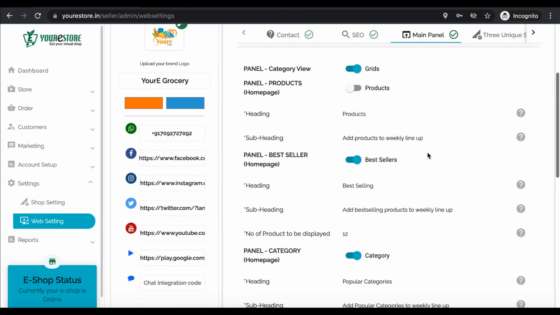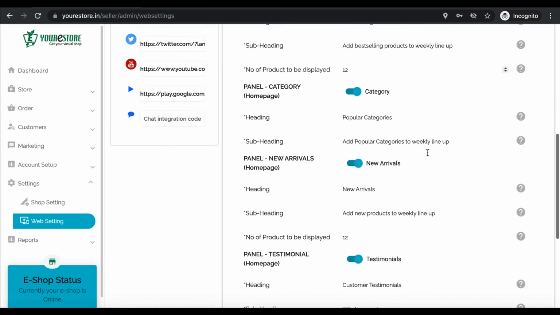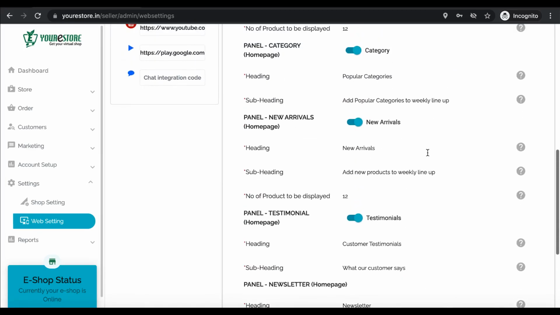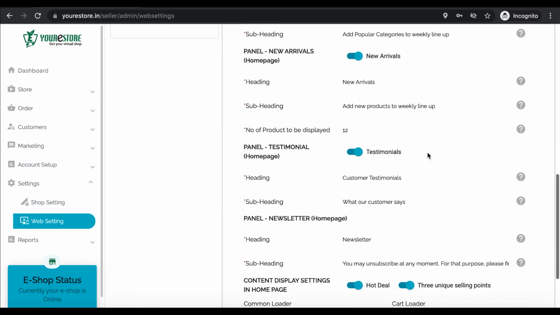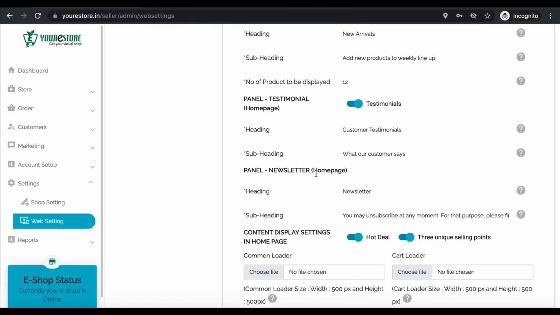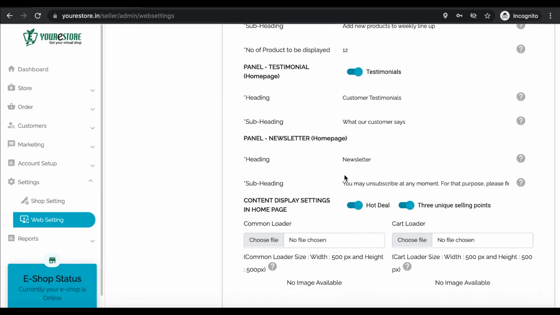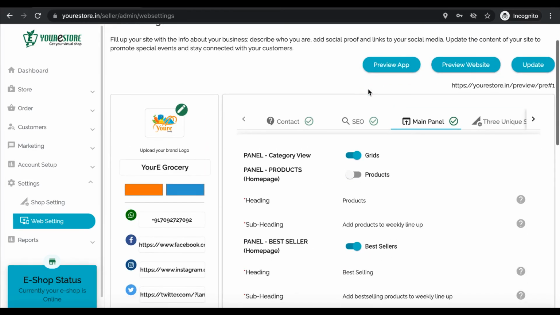Main panel. In this page, content display setting is configured for displaying products, best-selling products, product category, new arrivals, customer testimonials, hot deals on the website.